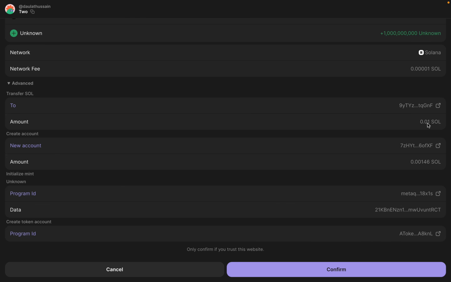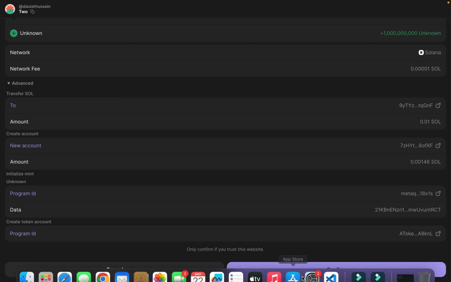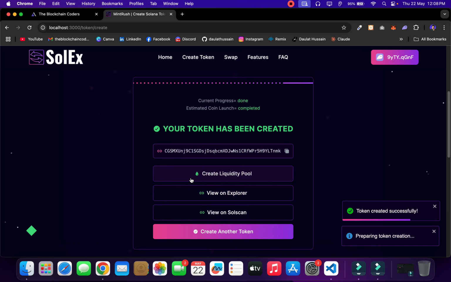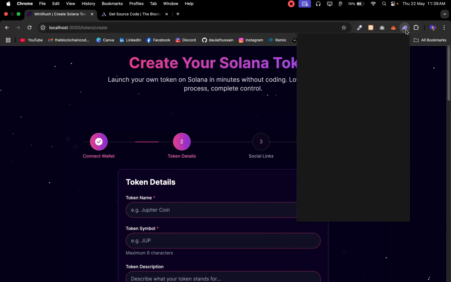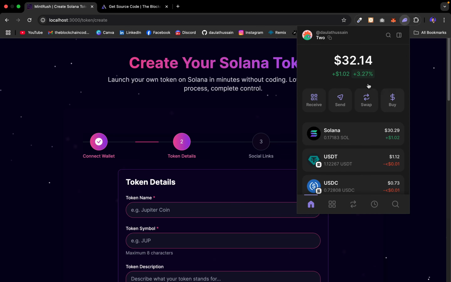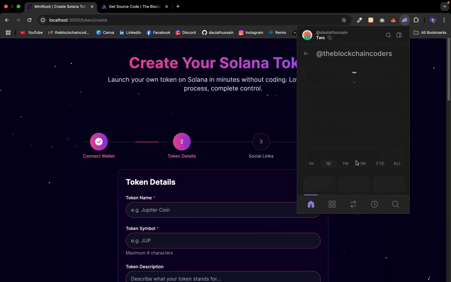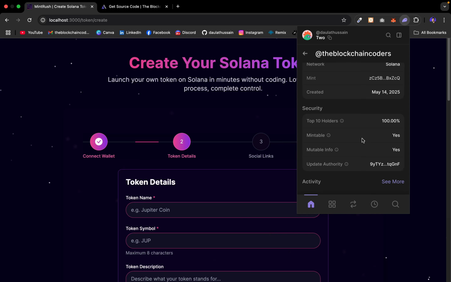The default commission I have set is 0.01, but you can set any commission. And I can simply click on continue, and finally the transaction is completed. You can see we got the success message. Let me come back and show you my Phantom wallet, where we have successfully created our token. You can see we got 1 billion TBC tokens. You can click here and find all the details.